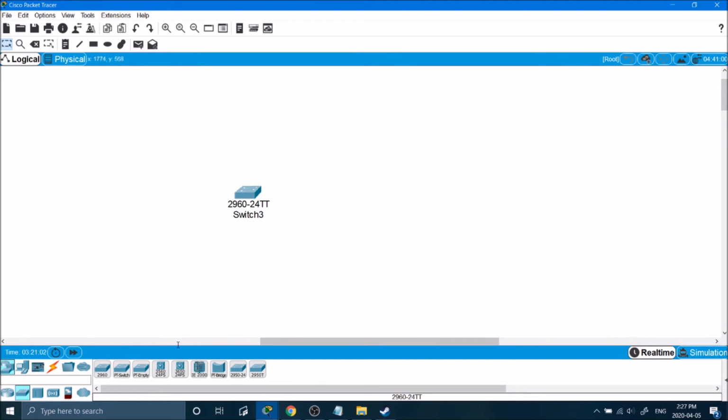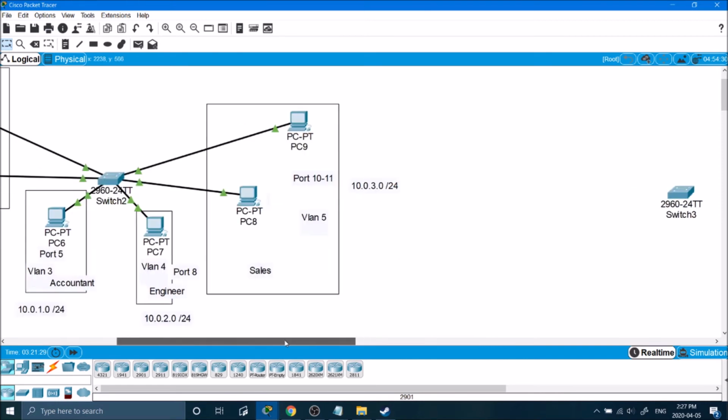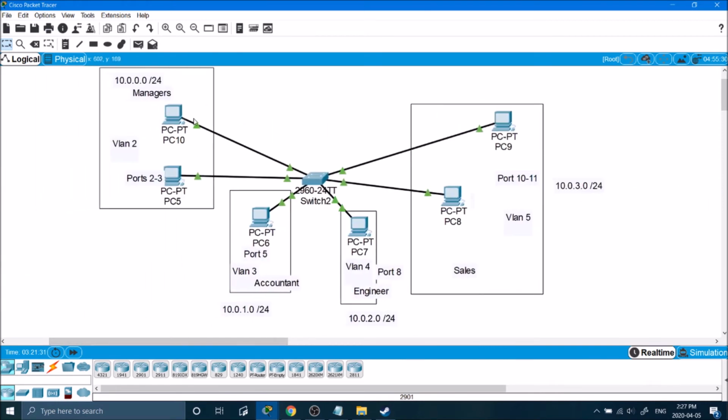There is a solution to this. The solution is a router. A router does not read MAC addresses. It reads IP addresses. A router can relay a sender to a receiver using the IP address. So in order for all of these computers to talk to one another in the different departments, we need to have a router.